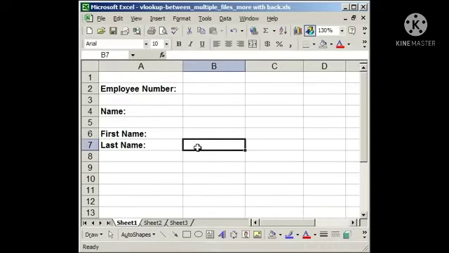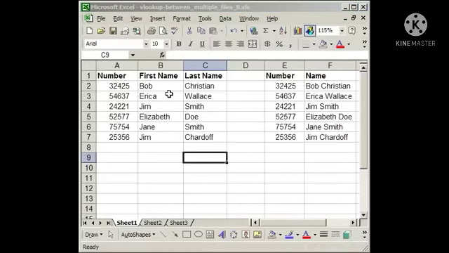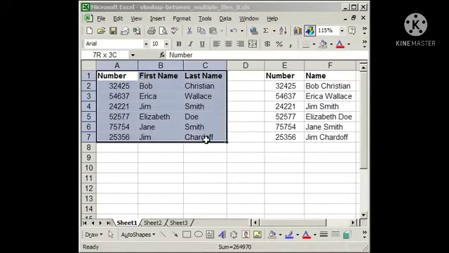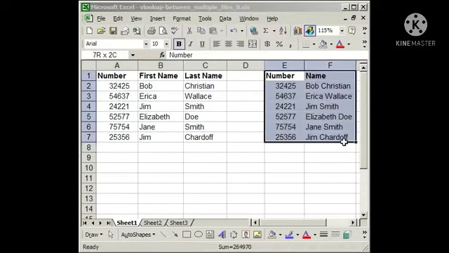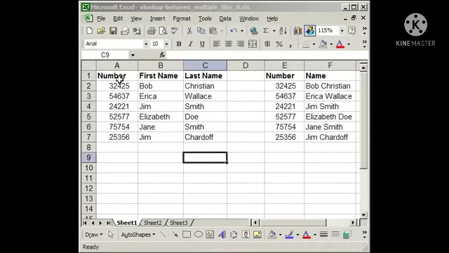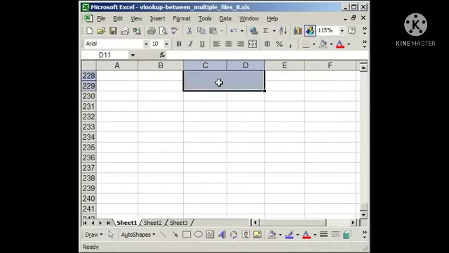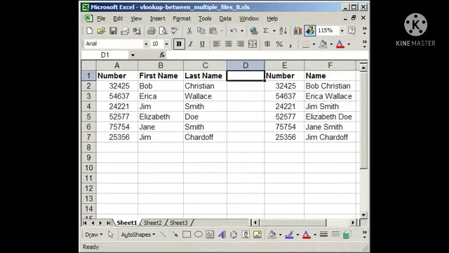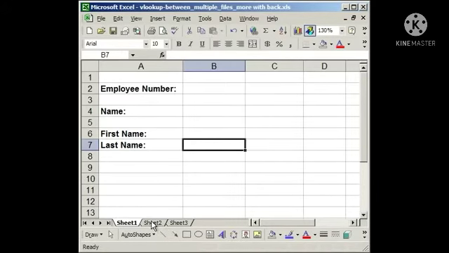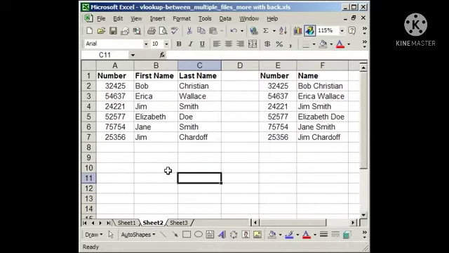So I want to get it first from a separate workbook that's organized like this. So what I have here is an employee number with a first name and a last name. But then I have the exact same data with the employee number and the first and last name in the same cell. So I'm going to show you how to use the VLOOKUP to find this information from this sheet. Additionally, I'm going to show you how to get that same information from a separate worksheet on the same workbook. So let's go ahead and start.